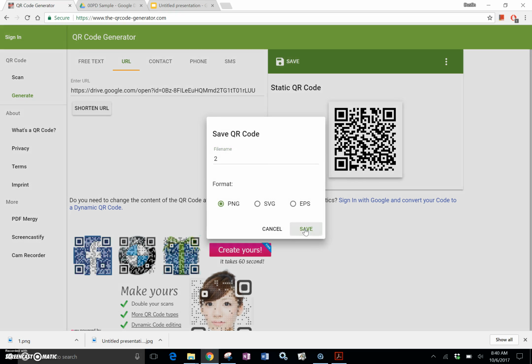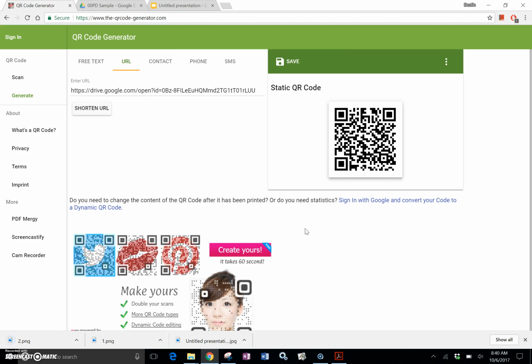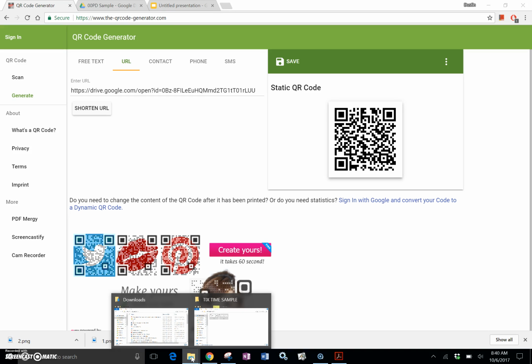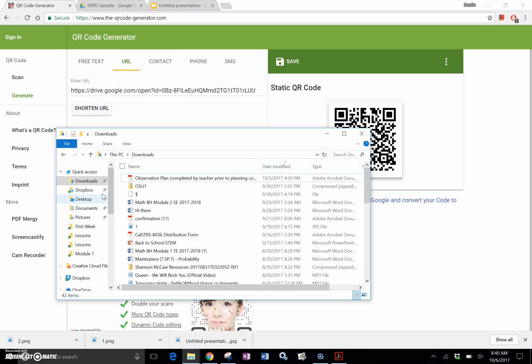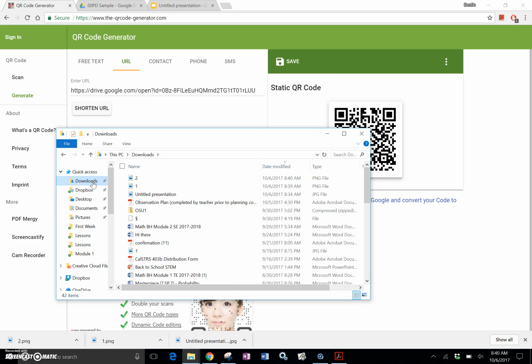Now when I'm saving these, I'm saving them to my downloads file. To find your downloads file, click on a folder below, and you should see a list of all your files. You want to find the one that says downloads. When you click on downloads, you can see this was image 1 and this is image 2.